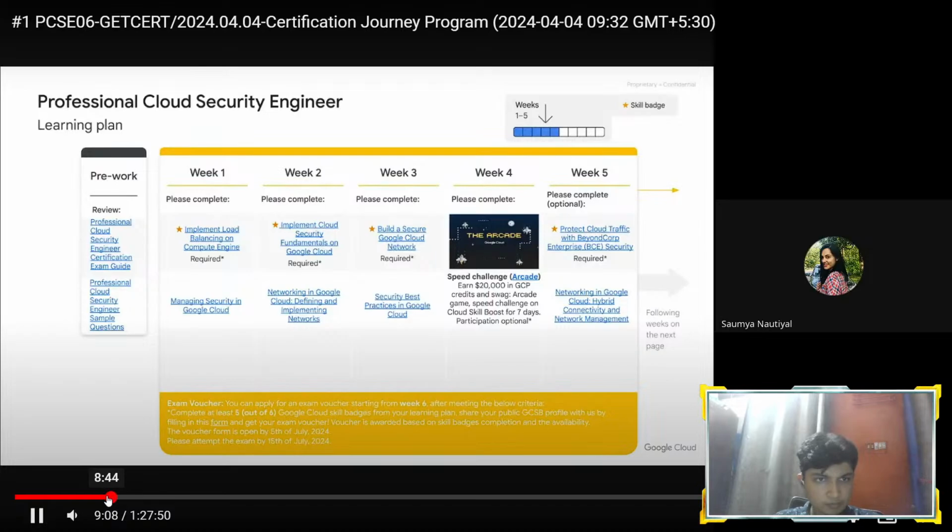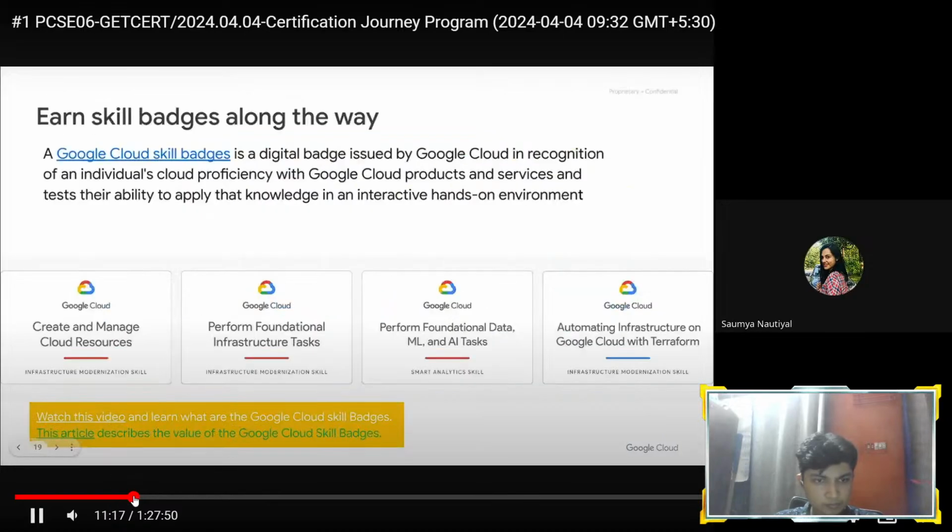Now to the most important thing, which you must all be very excited about: the exam voucher. You can apply for an exam voucher. Then there is the value of Google Cloud skill badges.